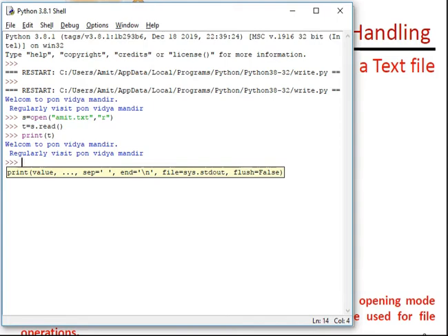So far we have done writing mode and reading mode. The main thing is you should not forget the name of the file. Here I have used amit.txt, so you should not forget the name of the file. Now let us see the next part.